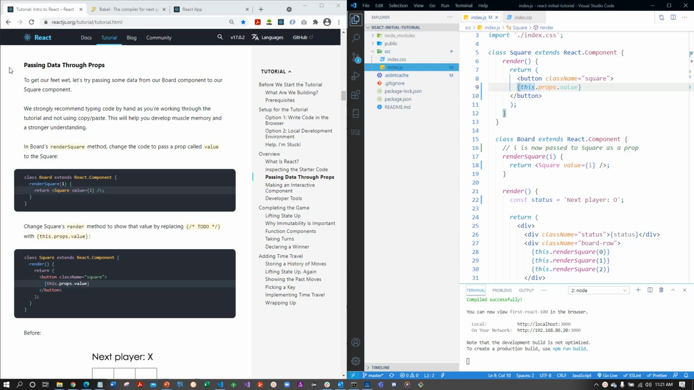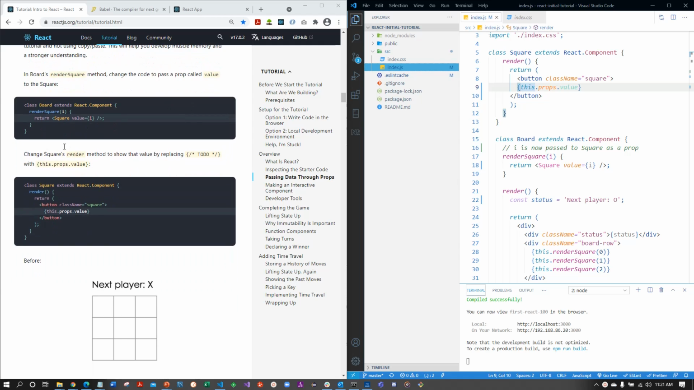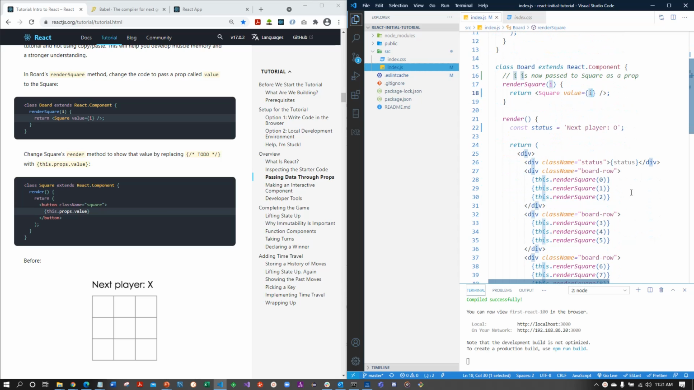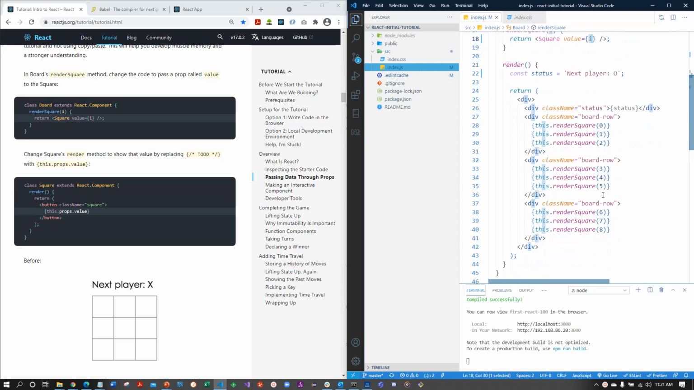In this lesson, we're going to work through the section passing data through props. So we see here the React component, and I have it over here in the code here. We set up this prop this way as an attribute on this square component. So we pass value I here. Remember, before we were ignoring this parameter. It's ultimately passed from here, render square 0 through 8.